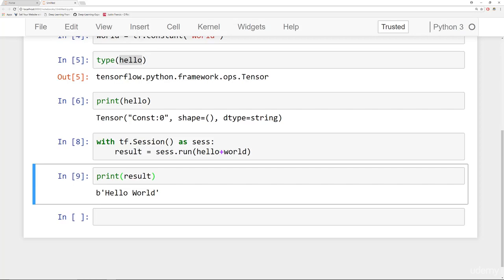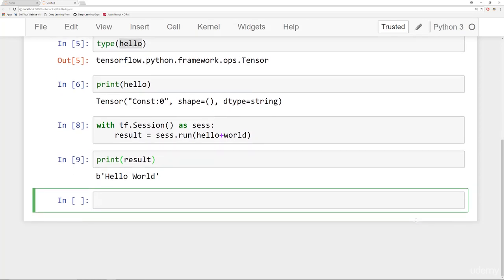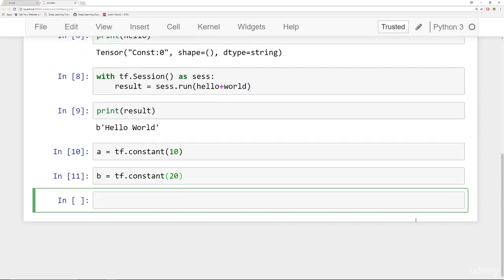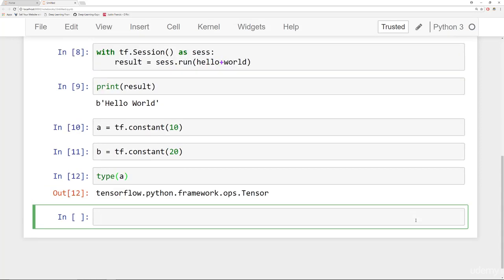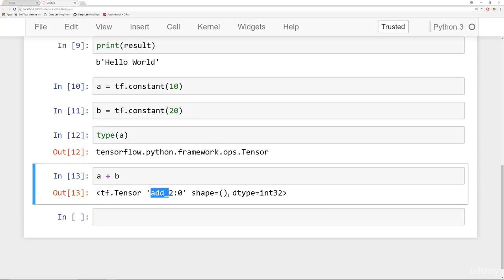Continuing on, let's go ahead and explore more basics of TensorFlow. Let's perform another computation. Let's do something like addition. So I'm going to say a is equal to tf.constant, and I'm going to put a number here like 10. We're going to create another constant, tf.constant, and let's put 20. Then again, if I check the type of a, it is just a tensor. And if we do something like a plus b, the result right now says, hey, this is a tf.Tensor, add, shape, data type integer 32.